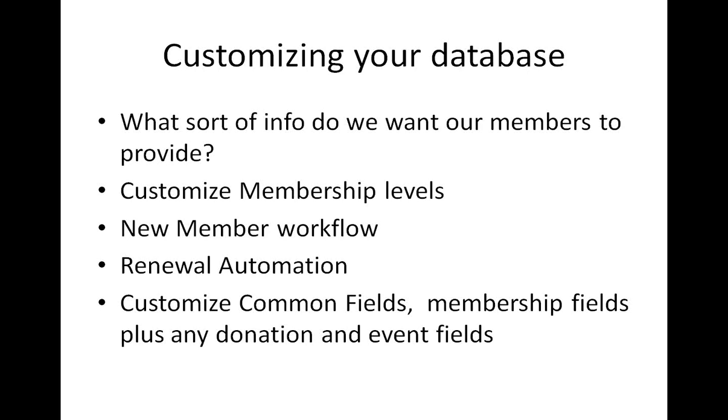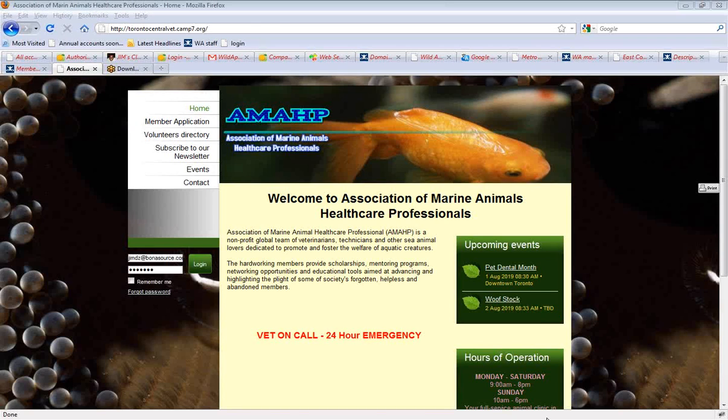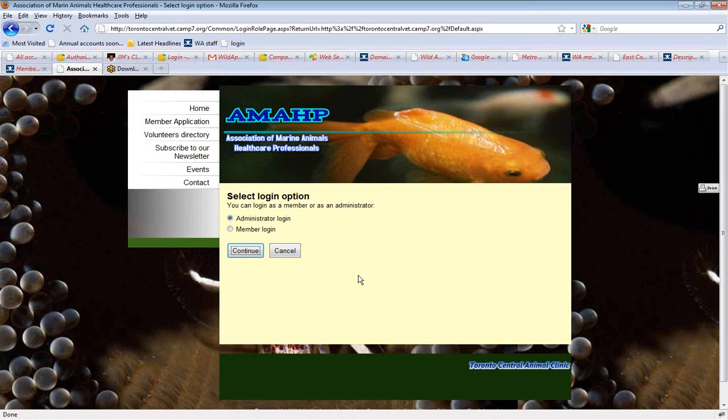And to do that, let us look at this simple website right here, and I'll show you exactly how you can customize your database. So I'm going to log in as an administrator on this sample website. Because I'm an administrator, I also have myself as a member, so I'm given the option to log in as an administrator or as a member. But your members, of course, won't have this option. They'll simply be logged in as a normal member.